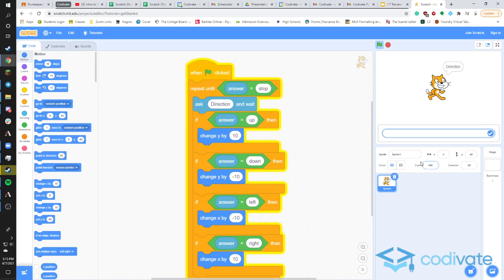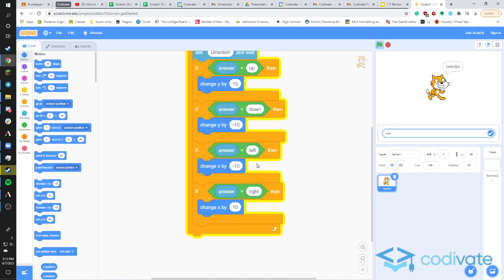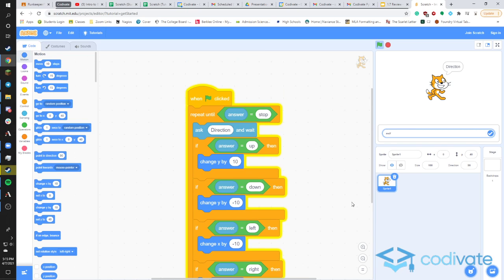I can keep typing up. What happens if I type something that isn't any of the directions, like this? Nothing happens, and it keeps asking me for a direction. This is why that happens. If I'm just going to type ASDF, the answer is equal to ASDF. So we're checking, okay, is ASDF equal to up? No. Is ASDF equal to down? No. Is it equal to left? No. Is it equal to right? No. And there's nothing else, so we just repeat. So that's why it does nothing and repeats.